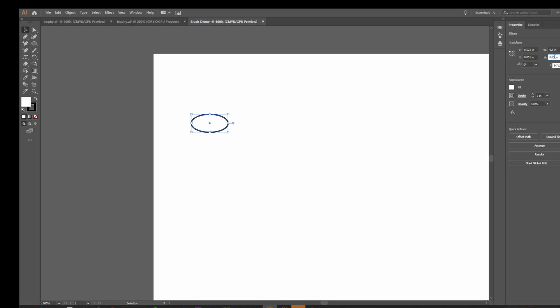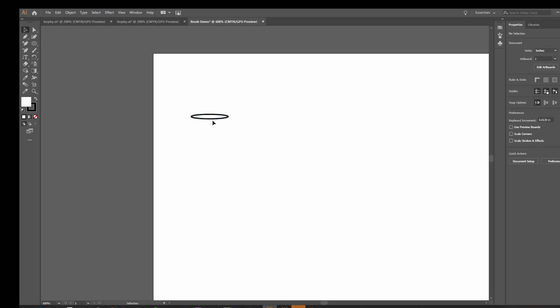Thinking about my math on this stuff. There we go. All right. So 0.5 wide, 0.0625 tall. I think that will be a good size to work with on our brush.